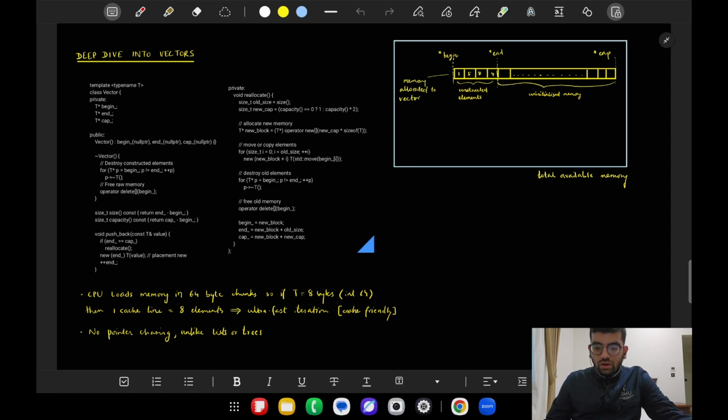If you look at the functions here, the vector has begin nullptr, end nullptr, and cap nullptr. This is just an empty vector, no memory allocated yet. So the constructor is initializing everything to null. The one with the tilde sign and the same name as the class is the destructor, and here we are destroying the constructed elements. It has two jobs. One is to destroy all the constructed elements, the second is to deallocate the raw memory. So the deallocation of raw memory is happening somewhere here.